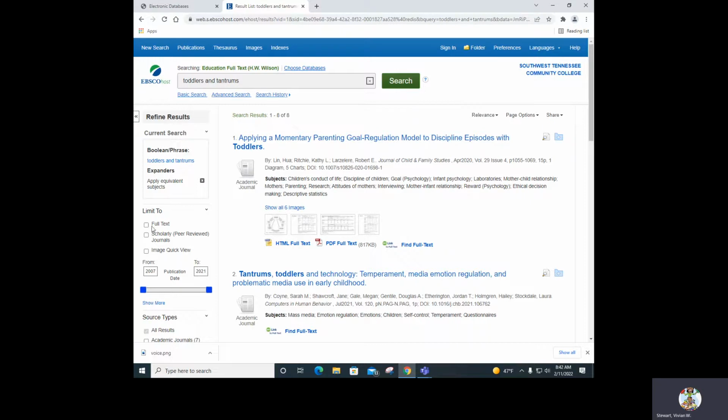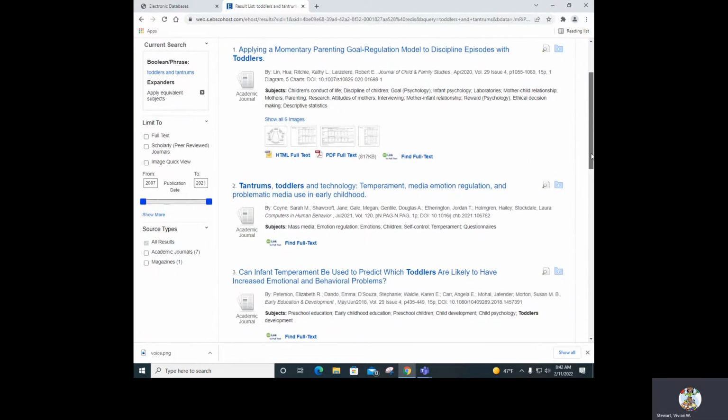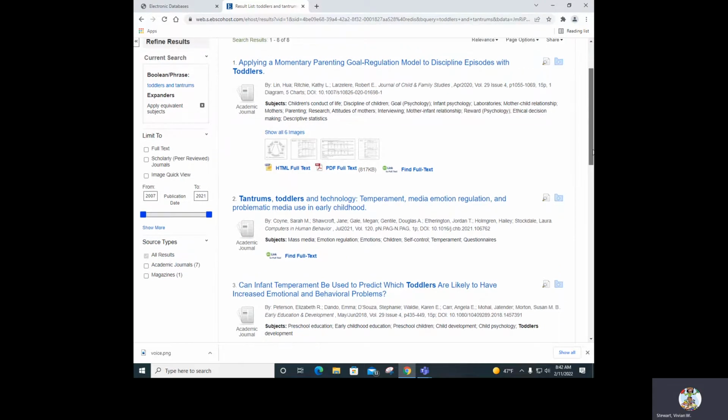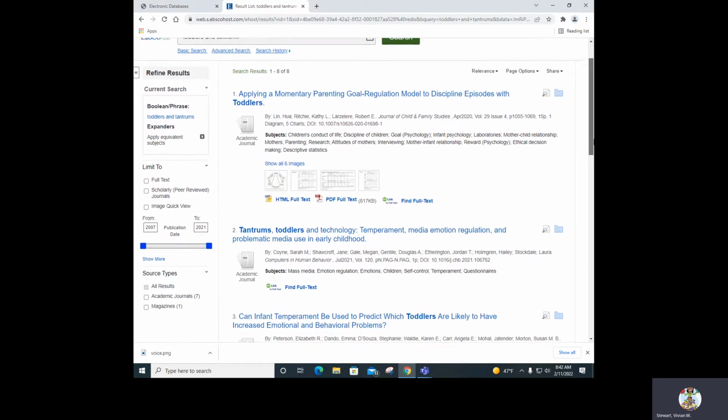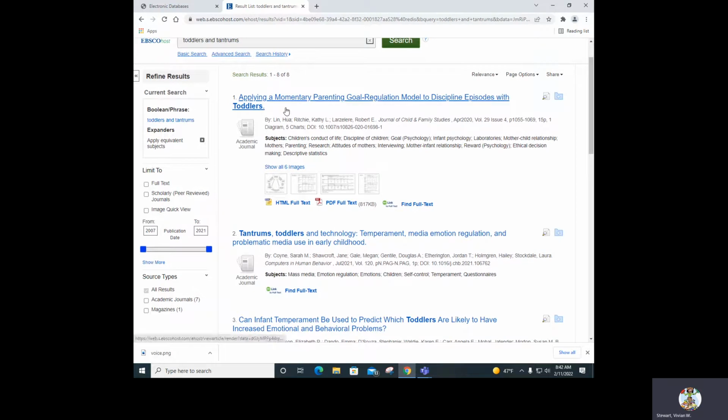But once again, students have the ability to limit by full text or scholarly peer reviewed. They could also limit by publication date and by various source types. Now, one thing that I like about this one is that you are provided with the PDF version.